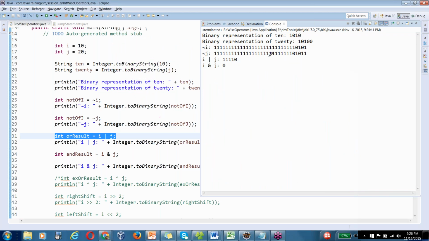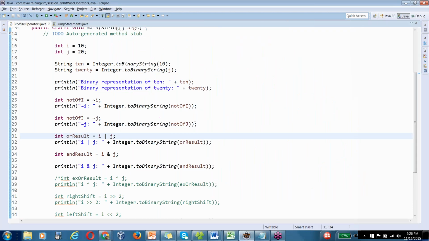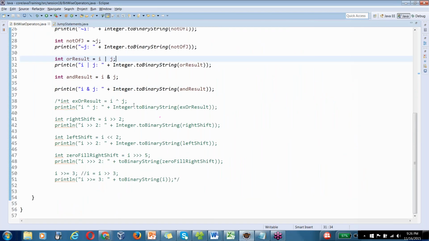Okay, so we got the result for AND and OR. Let us see what is next. XOR. XOR is like you will have one.